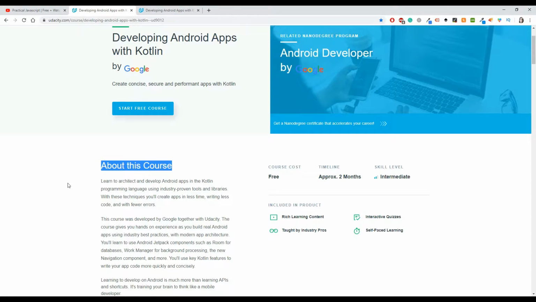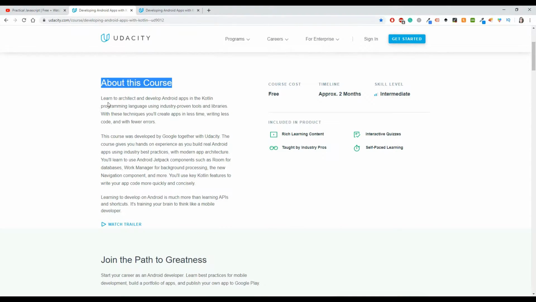Let's say a few things about this course. It says: learn to architect and develop Android apps in the Kotlin programming language using industry-proven tools and libraries. Okay, it says architect and develop. If you are an intermediate developer, or if you want to be a little bit more senior, then you know that architecture is a really important aspect of programming.